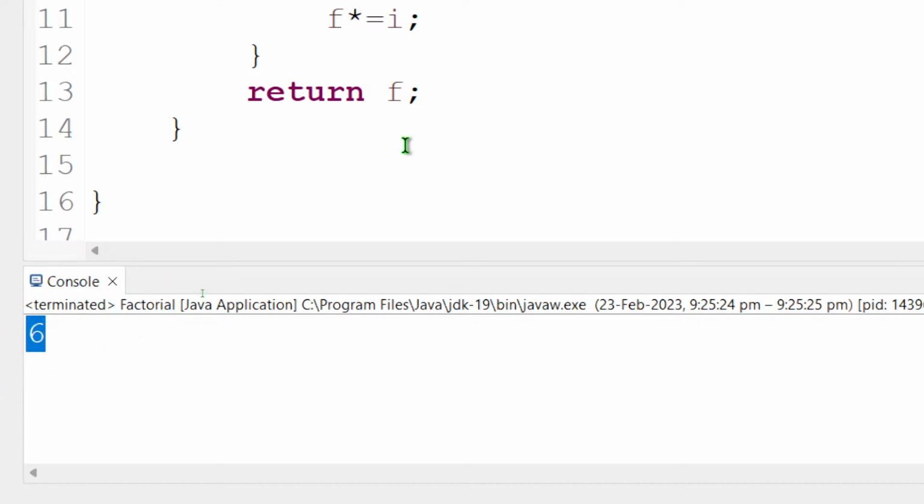Can you tell me what is a perfect number? Can you tell me what is a perfect number, guys?